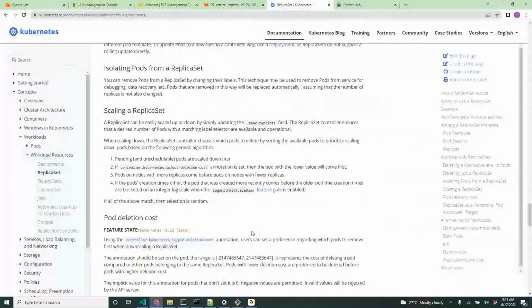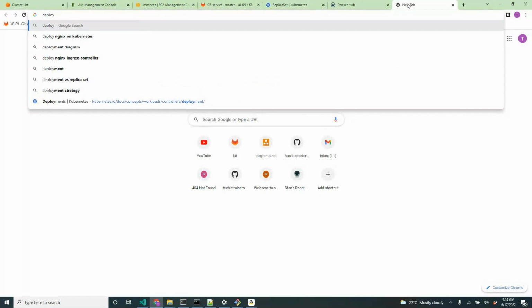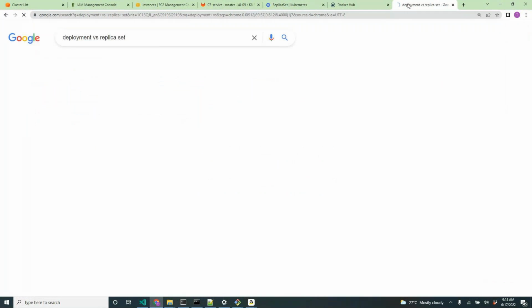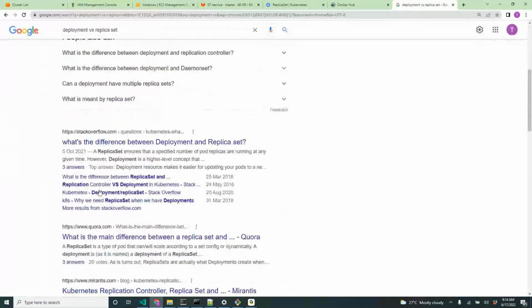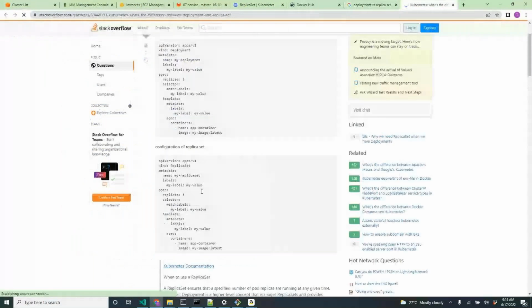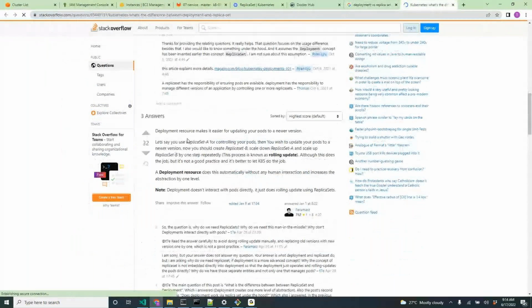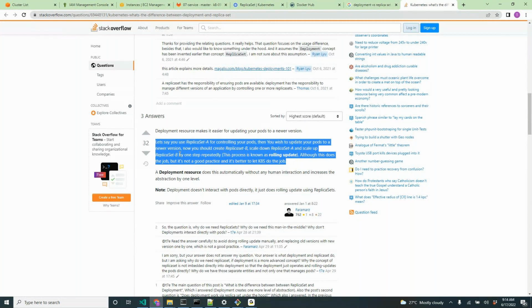If you see deployment versus replica set, let us say you have replica set A controlling your pods. If you wish to update your pods to a new version, you should create replica set B and then scale down replica set A. This is like a rolling update. Okay, so you need to scale down replica set A and scale up replica set B parallelly.